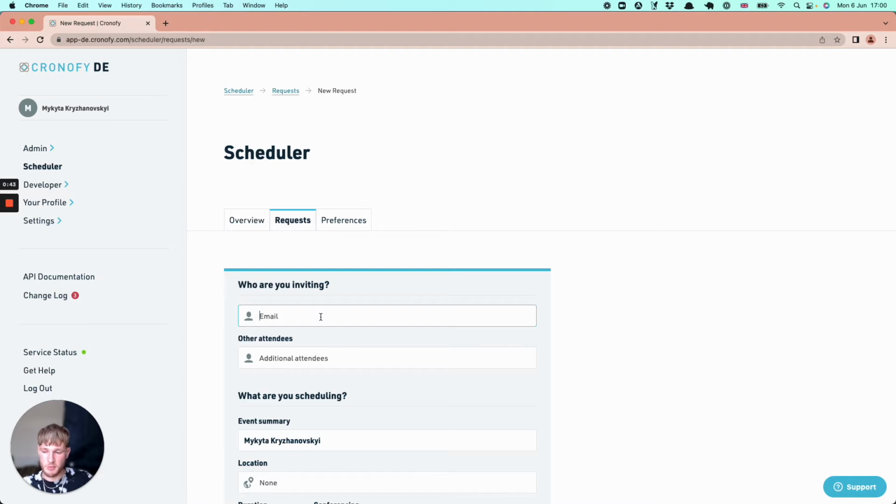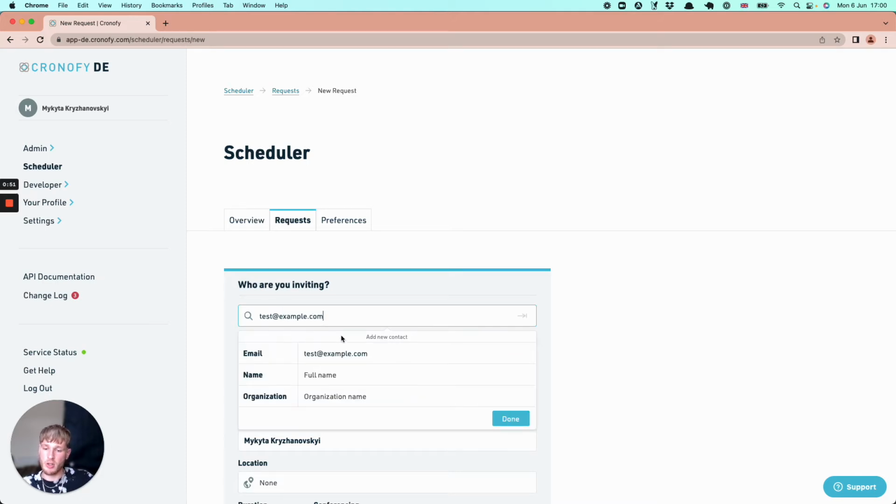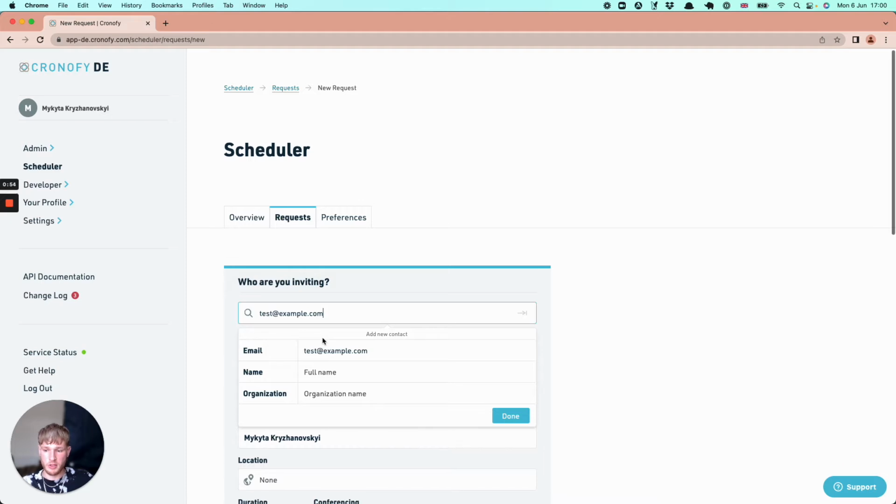So let's enter the email of a person who we would like to invite. So for example, test@example.com. Now you have noticed the little pop-up window. What this does is this allows us to add this person to our contact list, so in the future it will be easier to invite these people you have in your contacts to the requests.